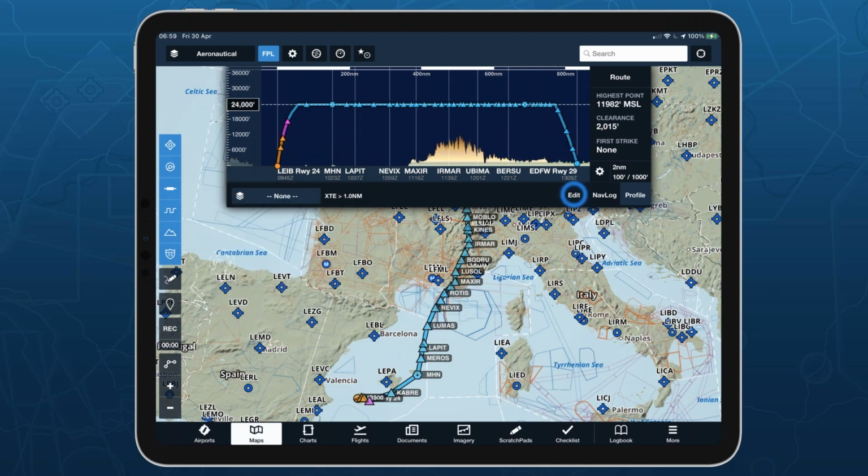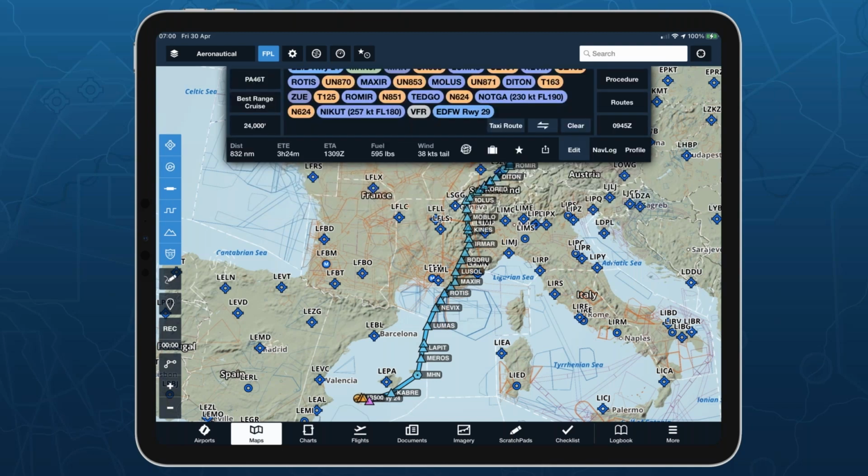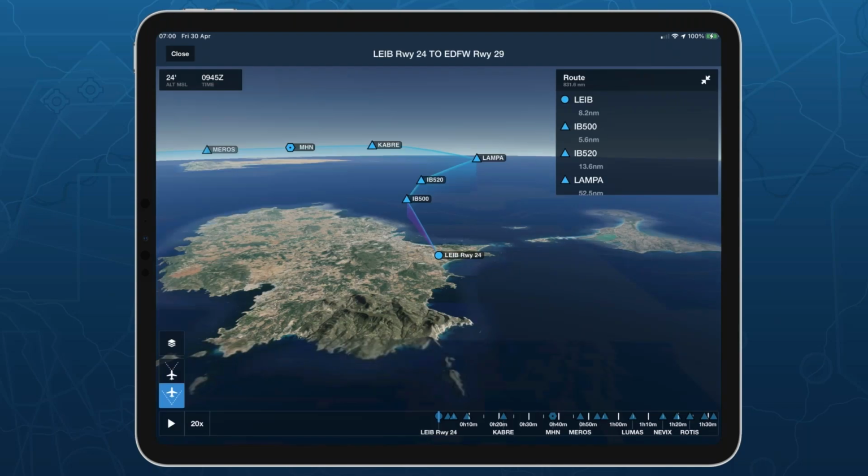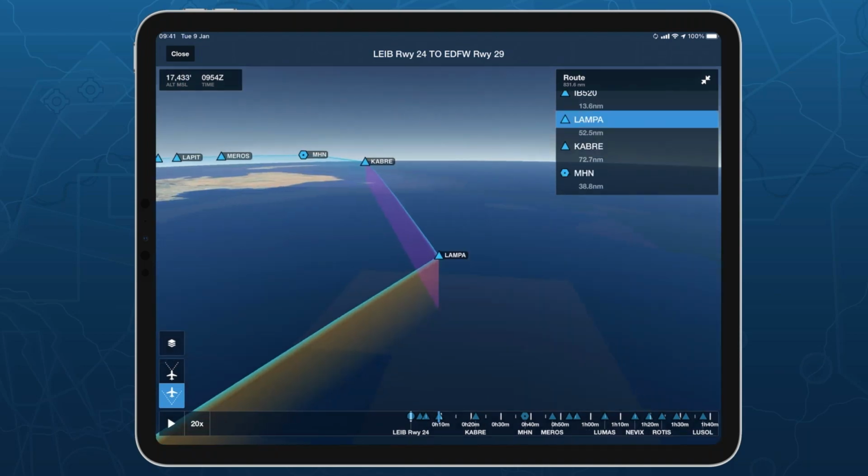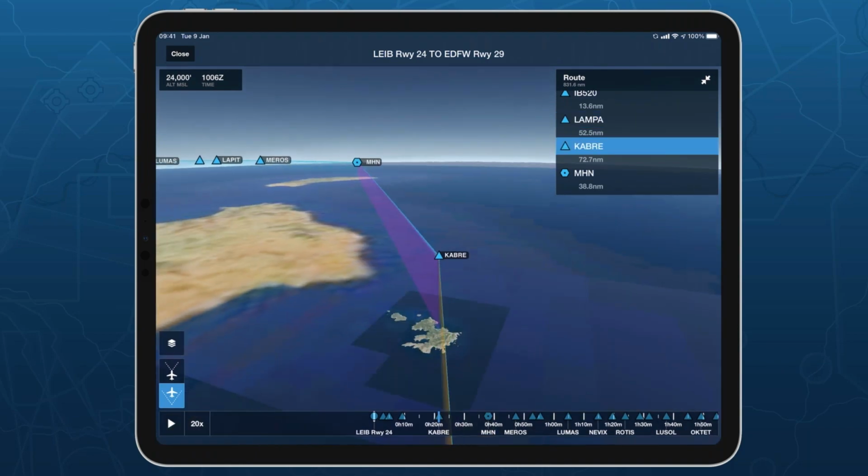Going back to the edit window, and also in the performance plan, you now have the option of a 3D preview of your planned flight. You have the flight plan on the top right of the screen. You can scroll through the route and select waypoints. And you can look around. How does it look? What is there?